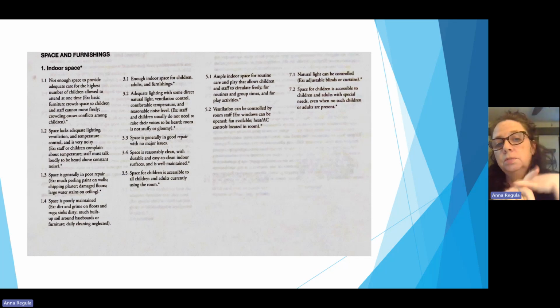So: enough indoor space for children, adults, and furnishings. Adequate lighting with some direct natural light, ventilation control, comfortable temperature, and reasonable noise level. Example, staff and children usually don't need to raise their voices to be heard. Room is not stuffy or gloomy. Space is generally in good repair with no major issues. Space is reasonably clean with durable and easy to clean indoor surfaces and is well maintained. Space for children is accessible to all children and adults currently using the classroom.